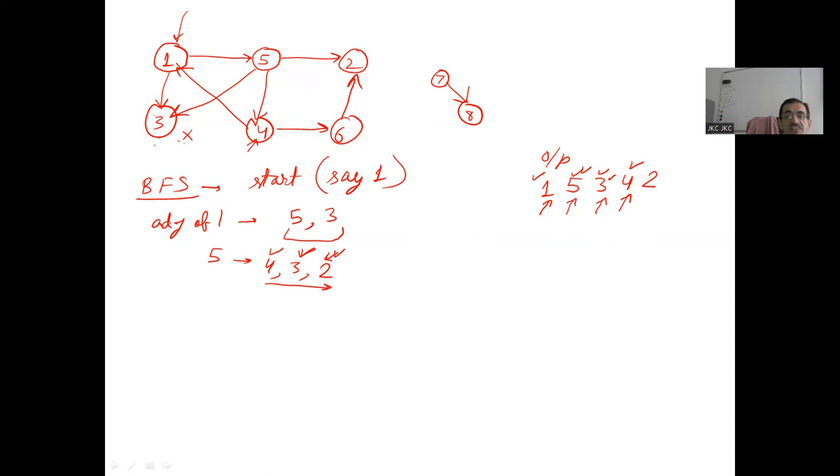From 4, its adjacents are to be seen. From 4, 6 is also there. From 4, 1 is also there. So 4's adjacents are 6 and 1. Corresponding to 6 and 1, I can see 6 is uncovered. So 6 is unvisited, 6 covered. And after that, 1 is already traversed. Nothing to be done with 1.